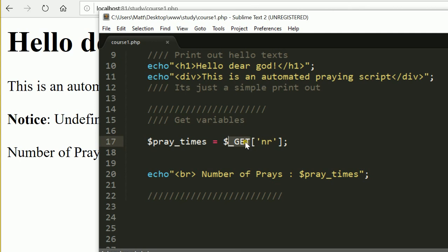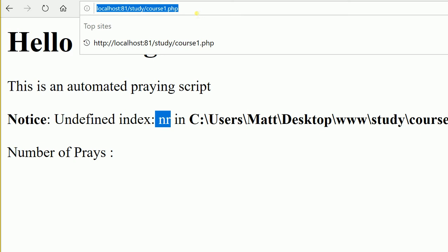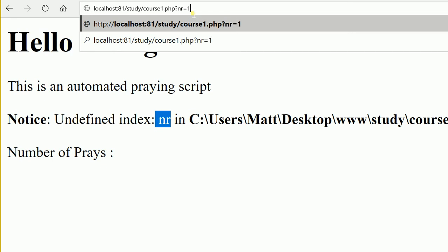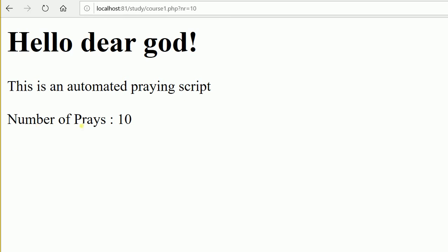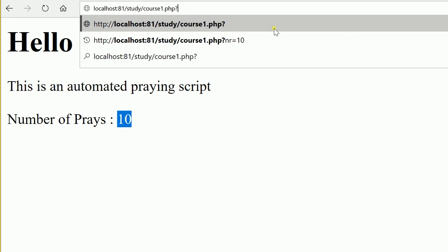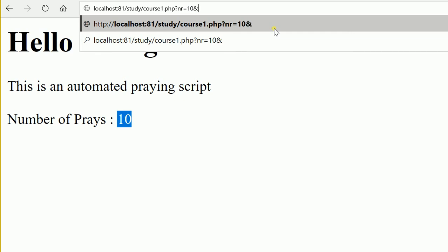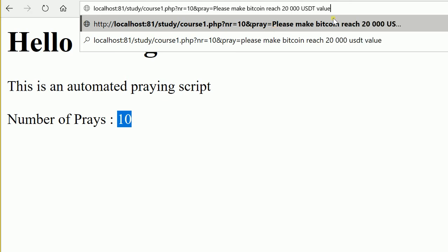Now, get means that the PHP script looks at our link, and whether we see there a variable defined as number. And when we look at our link, we don't see anything related to numbers, and that's why you see in many websites this question mark and then number equals 10, for example. And then it understands number of prayers 10. So far so good, understood everything? Yeah. So how you do it, you write a question mark, then the variable name, and then the value, 10. And if you want to add more variables, you write an ampersand, and let's say text pray equals please make Bitcoin reach 20,000 USDT value. So far understood, right?